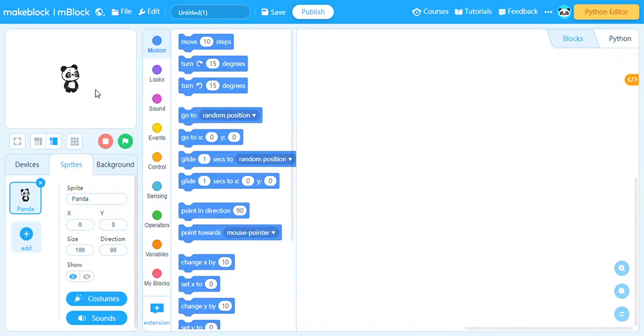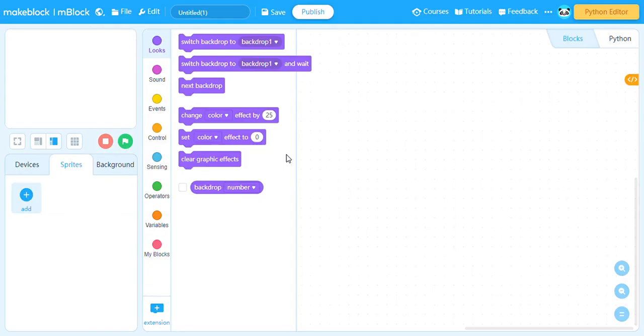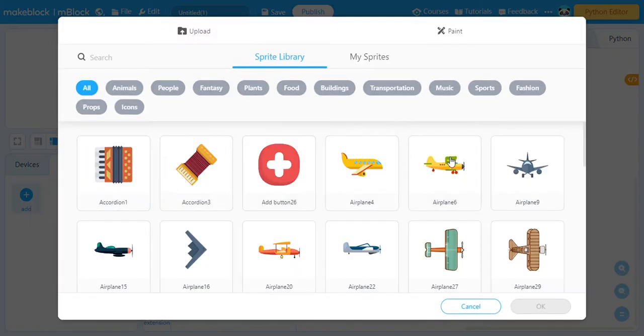This panda is called a sprite, and sprites are those things that you can control. Like in the previous videos, I made the stickmans. This is my stickman, and all the other things were just sprites. So now I cancel this sprite. If you want, you can make your own stickman.